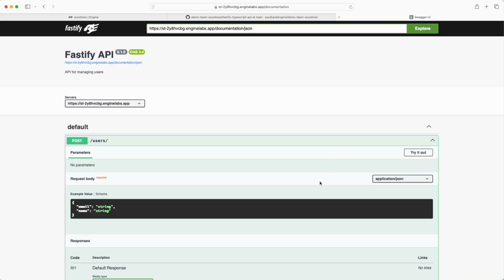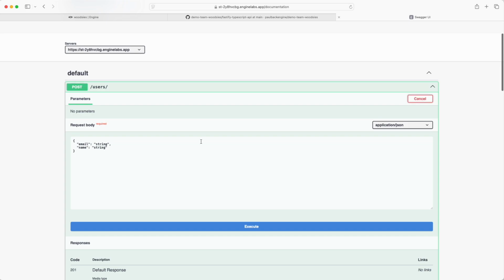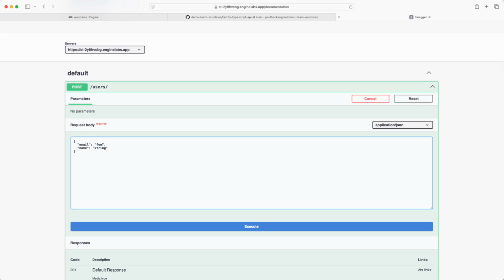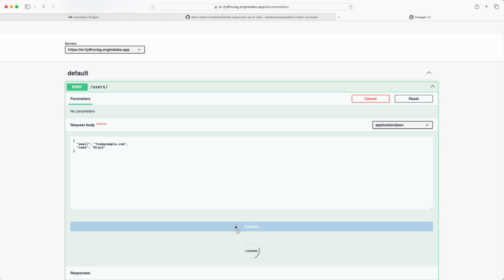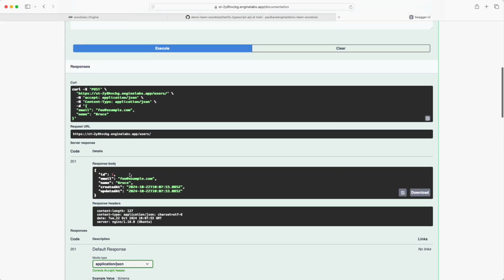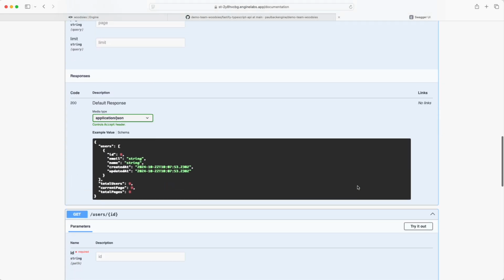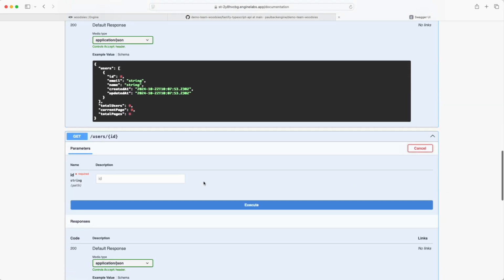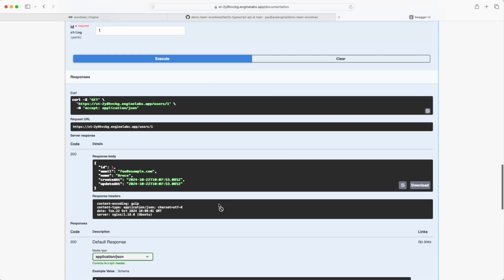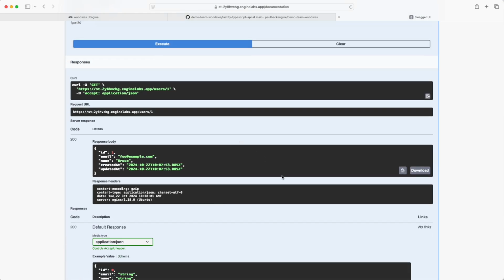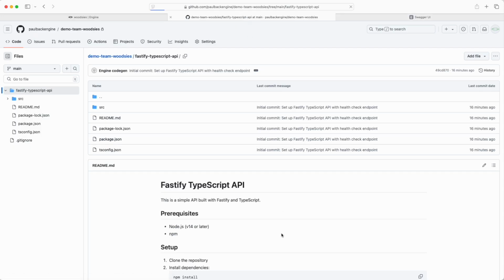Okay, now we have our documentation set up. Let's just try out the Swagger docs. Let's see if we can create a user. Excellent. And we've created that user ID of 1. Let's just see if we can get that user back, which we can.